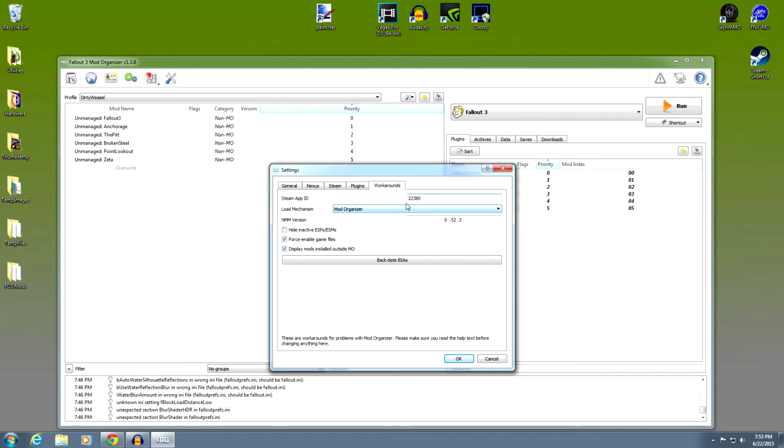This is the Steam app ID. This is the load mechanism. And the Nexus Mod Manager version. I always change this to the most recent version, which is 55.6. It's just me, I don't know why I do that. It doesn't seem to affect anything now, but some people have reported that they can't download mods from Nexus if they don't have this set to the correct version.